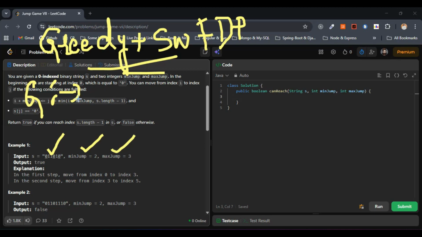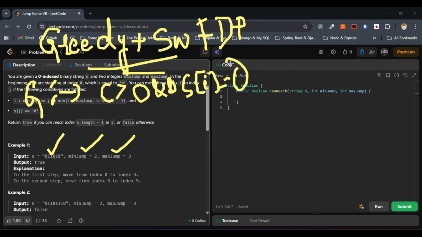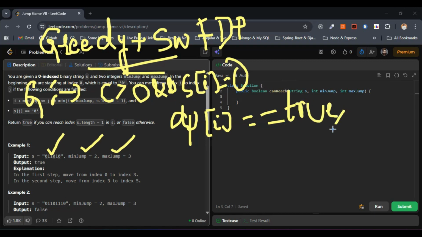We will maintain a running count of how many reachable indices are inside that particular window, meaning we'll be going with a sliding window. If count is greater than 0 and s[i] is also 0, then we will mark dp[i] as true.